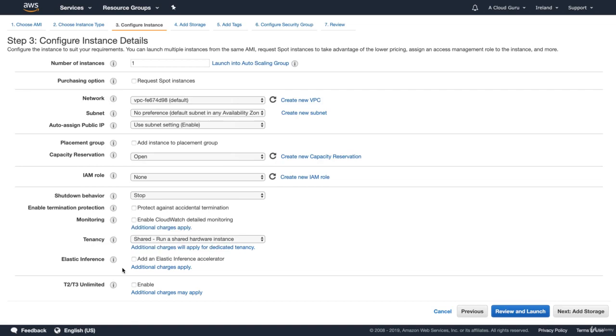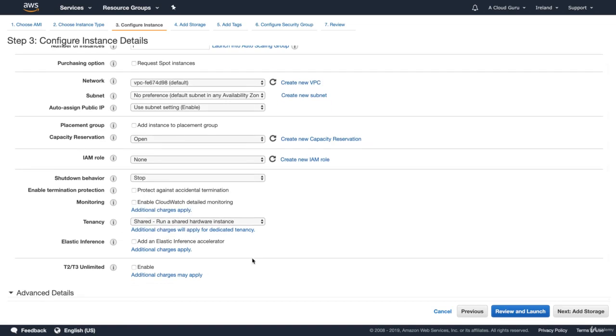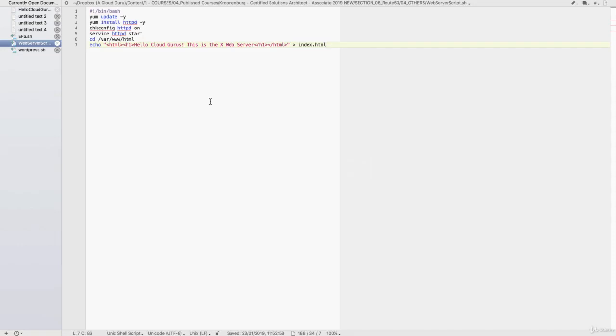We're going to use a Bootstrap script, so scroll all the way down. This Bootstrap script is available in the resources section of the course. All it's doing is a yum update, installing Apache, and making sure Apache restarts if the EC2 instance goes down. It's then starting the Apache service, going over to our /var/www/html directory, and basically making a little web page. It says, "Hello Cloud Gurus, this is X web server," and then outputs that to index.html.